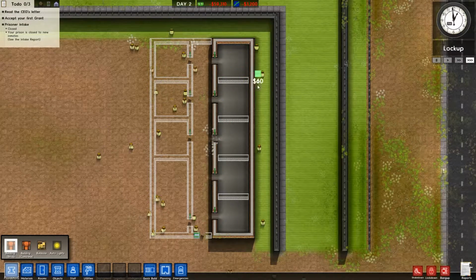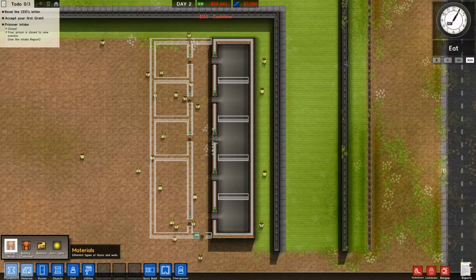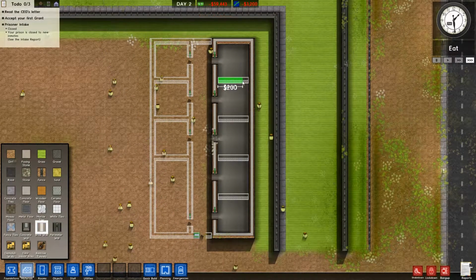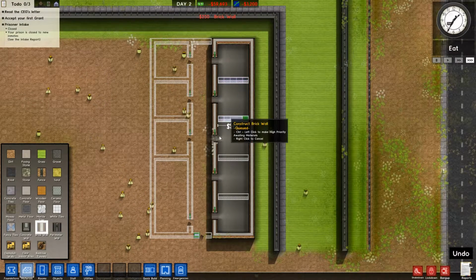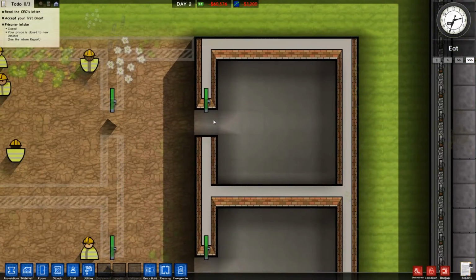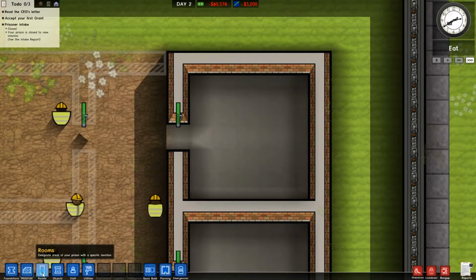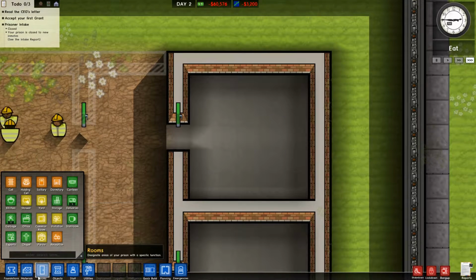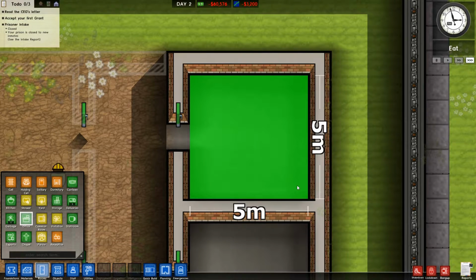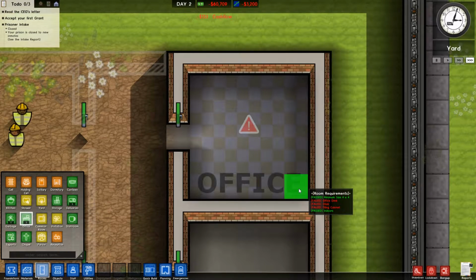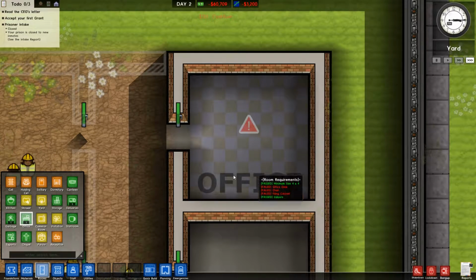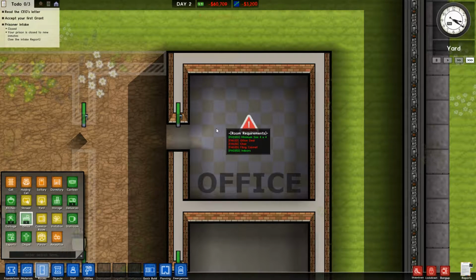And as you can see, it only builds up the outer walls. So in the materials I'm going to choose brick wall and use that to create the inner walls. And I'm now going to build the first office, for which I'm going to the rooms and select the office room. Then by selecting the room I have now determined this room to be an office.